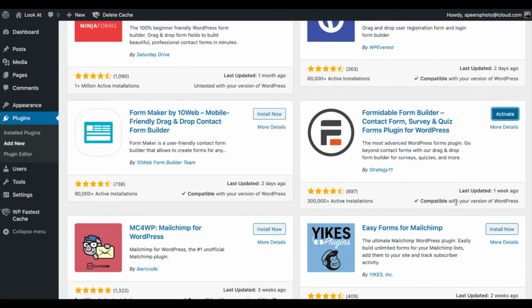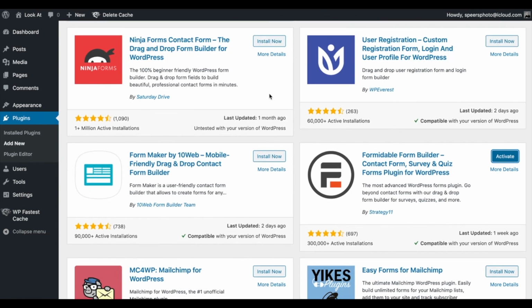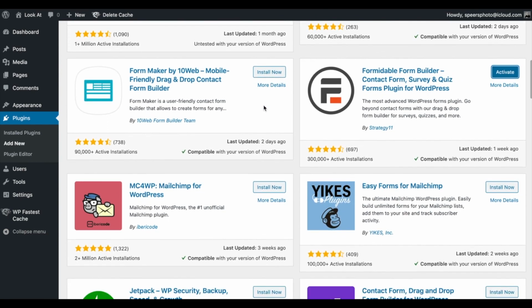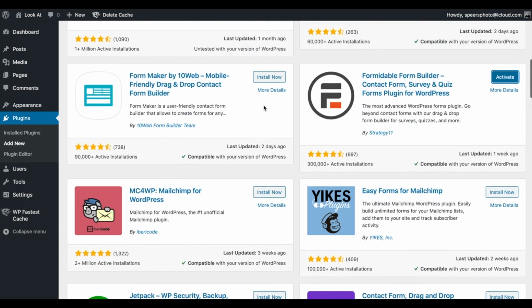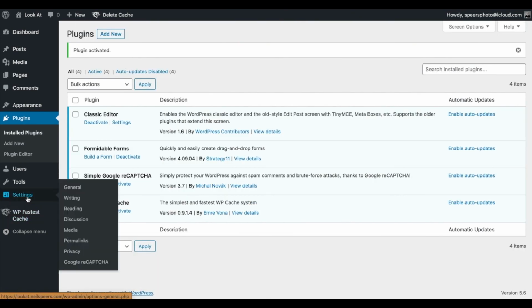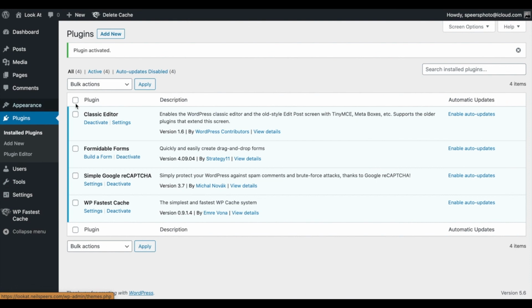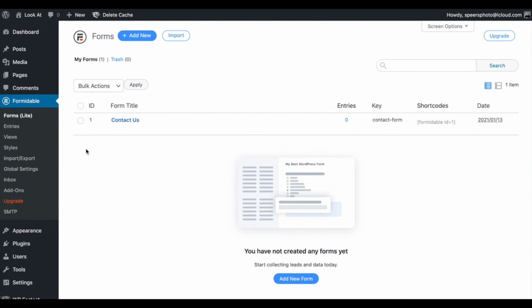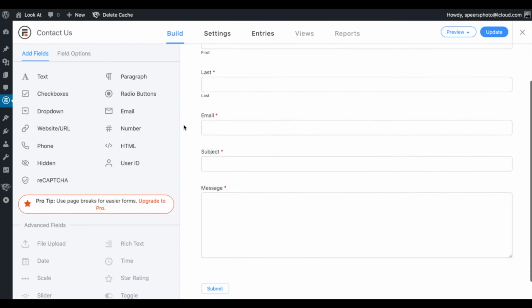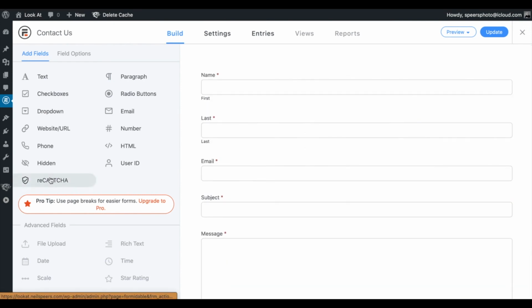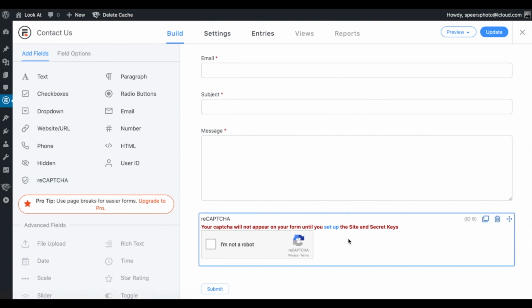Also note, down under here, it says compatible with your version. This one has been untested. It's probably fine because it's only a month old, but it's better to make sure that it's compatible. So we're going to go into forms, build a form, Formidable. Okay, contact us.